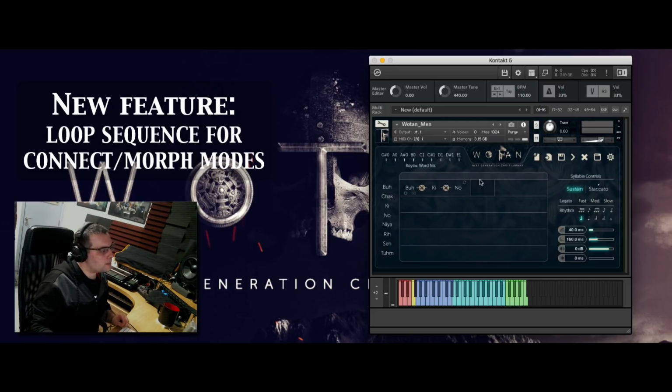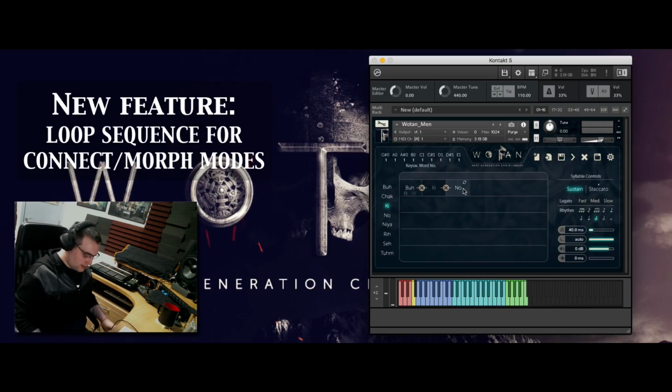Alright, so let me use morph. I will first zoom loop these, and then if I click on all the syllables and edit their rhythm to, let's say, half a note, you will see that all of them have half a note. Right now this should be looping constantly. Check this out.